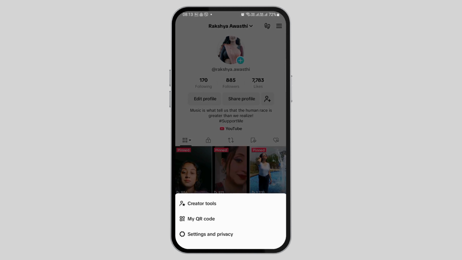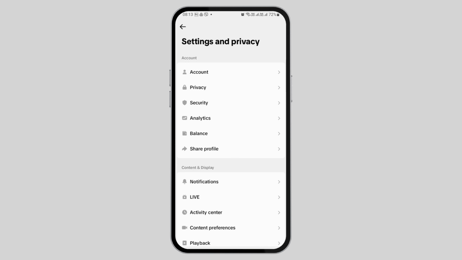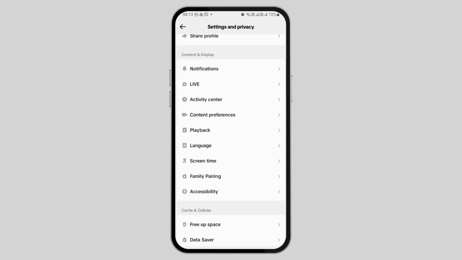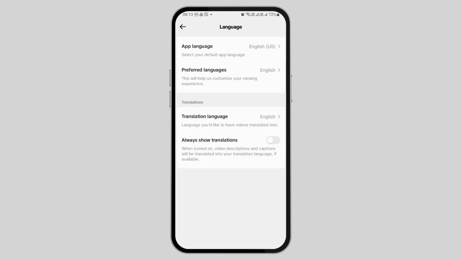Now you have to go to the three lines on the top. Just tap on it. Now you have to go to the option of settings and privacy. After that, you have to scroll down until you find the option of content and display. After that, you have to go to the option of language. After tapping on language, you can see an interface like this.